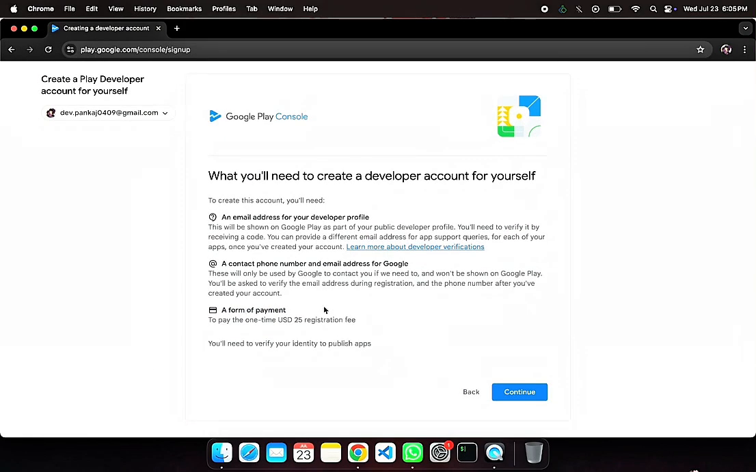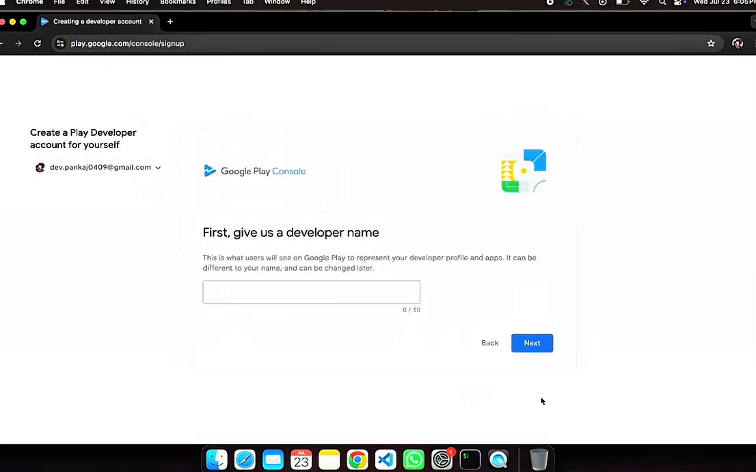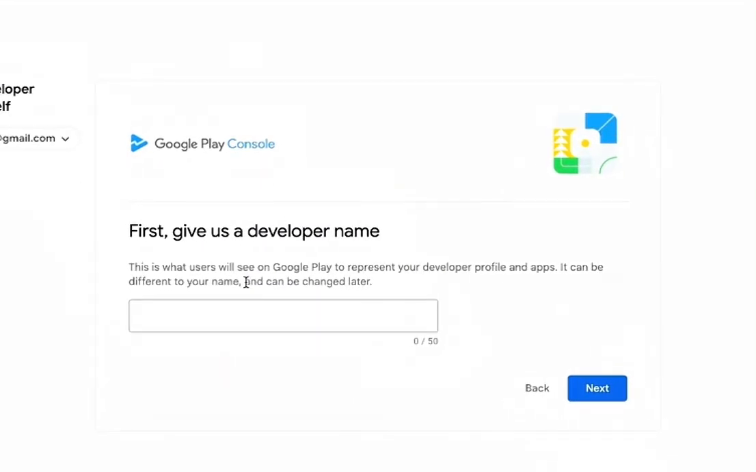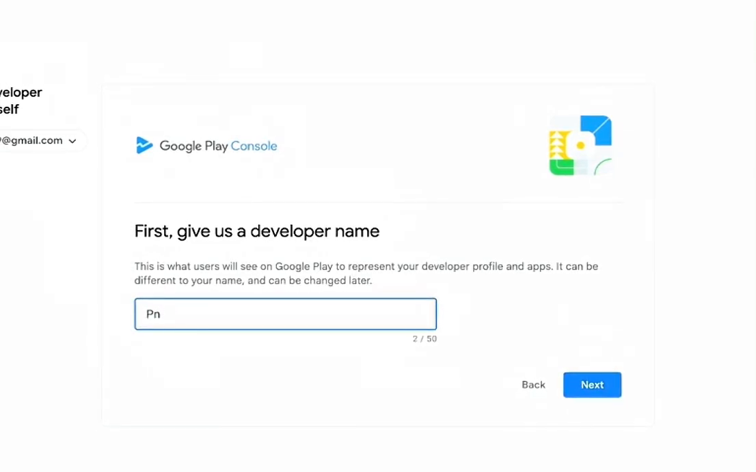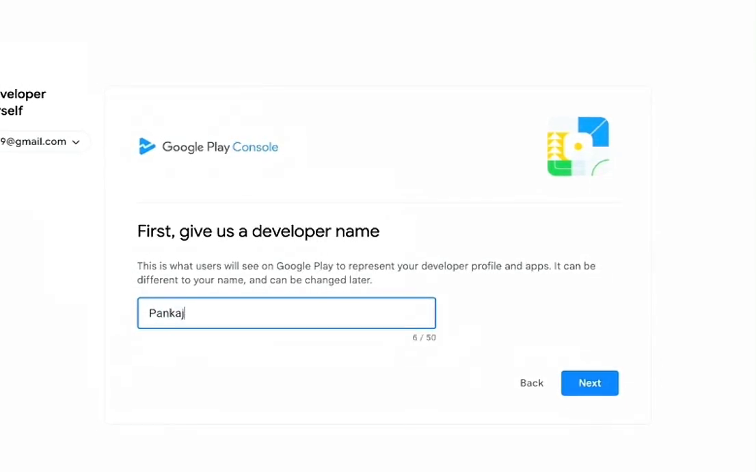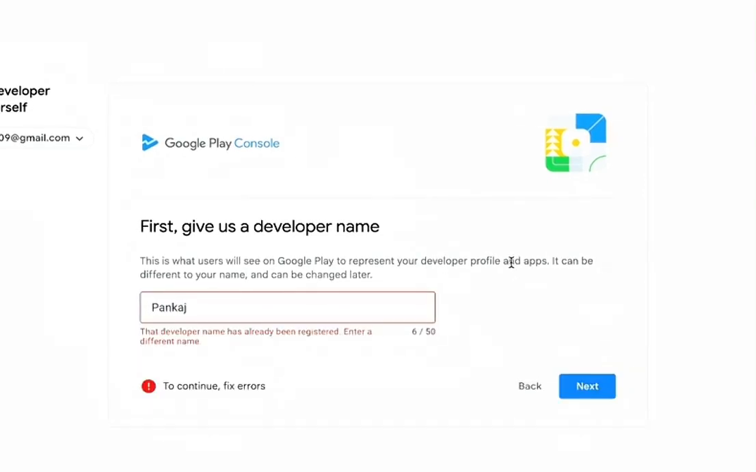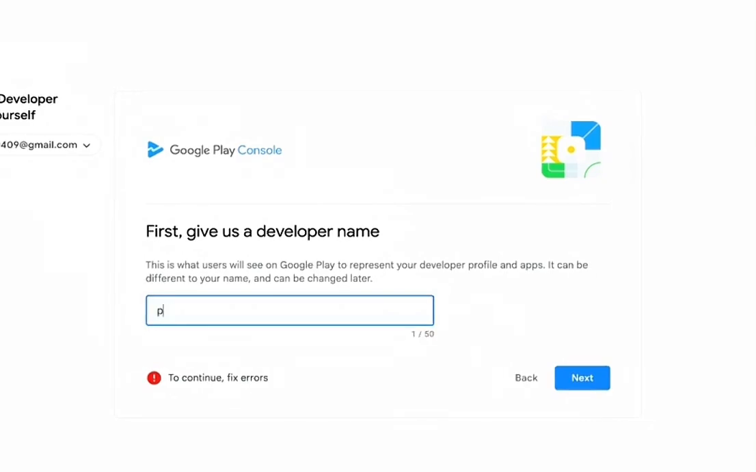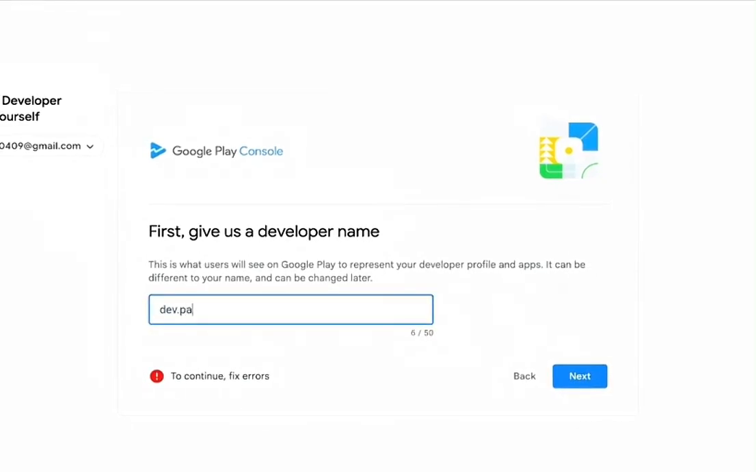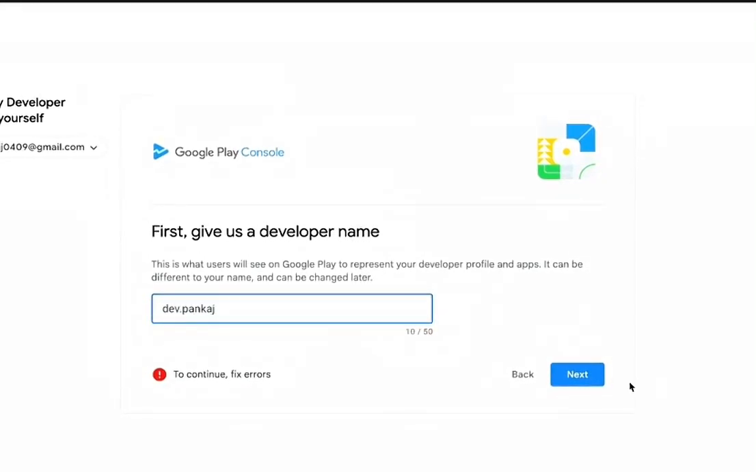So let's click continue. Now let's give it a developer name. So you enter the developer name you want to give it. In my case, I'm just going to give it this name. It's already been taken, so let me just adjust it and give it another name.